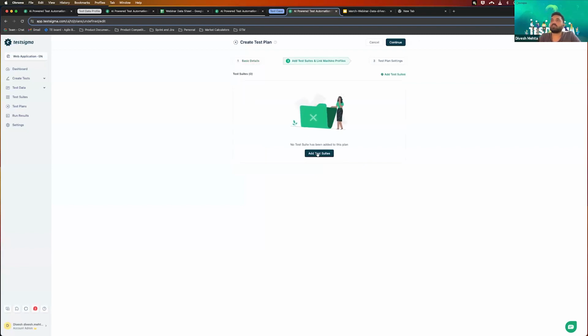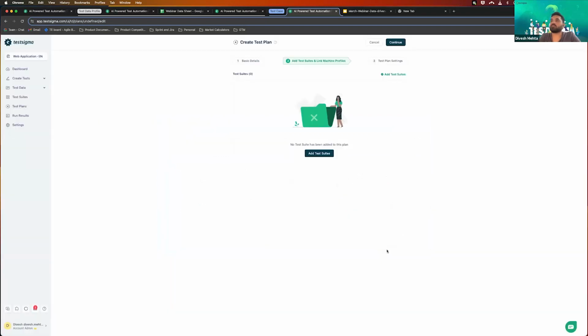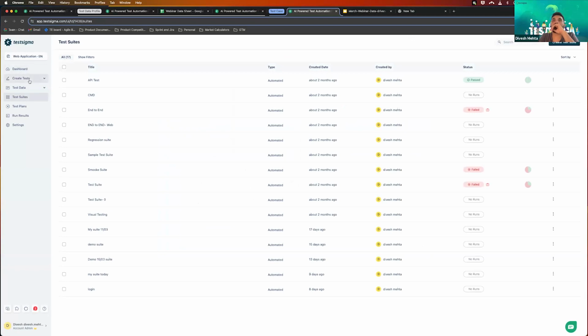any test suites that you want to add. I'll just select one or two. Okay, I think I have no test suites in this. But once you add test suites, you can select any machines that you want, and it will show you. You could select Mac and Safari, Windows and Chrome, and run all of the test suites on all of these machines.